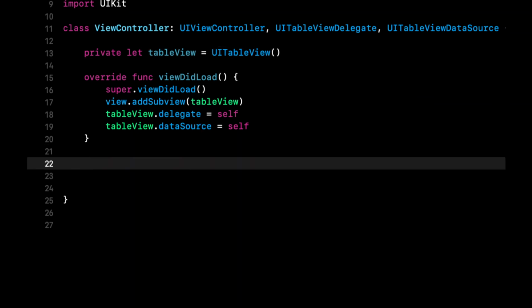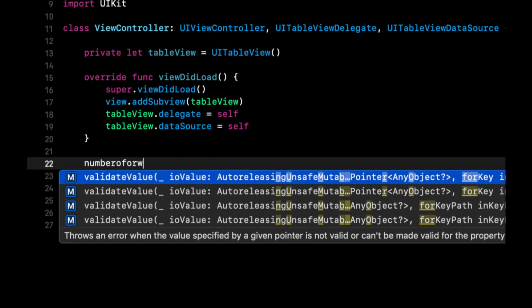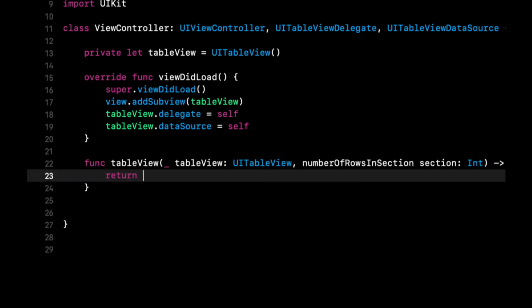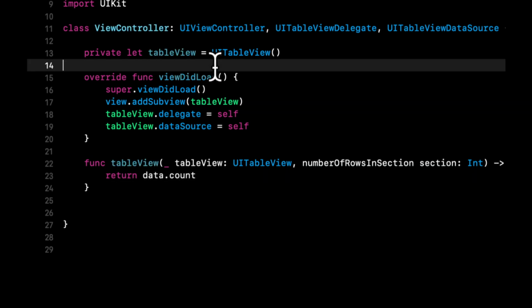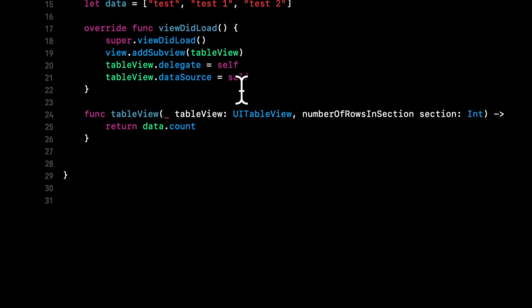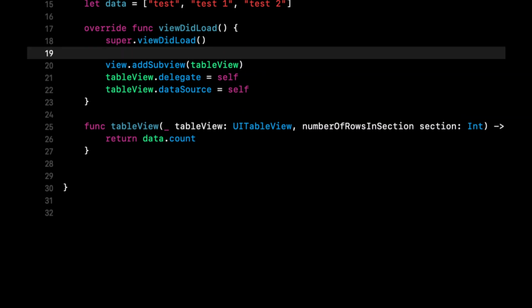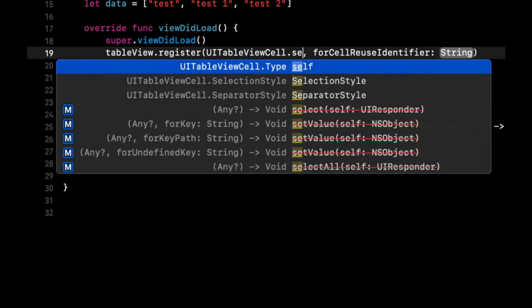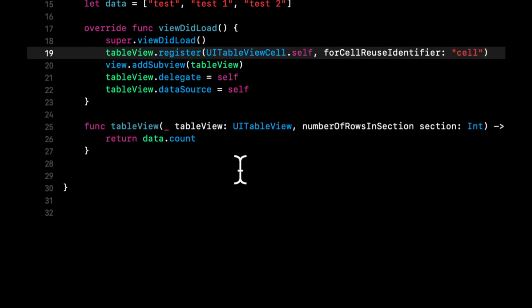And let's bring in the two required functions. So number of rows, if I can spell it correctly. Let's return data.count. Let's create a data array up here. Let's just say test 1, test 2. And let's add some line breaks here. And we also want to register a cell to this table view. So let's say tableView.register UITableViewCell.self for identifier cell.